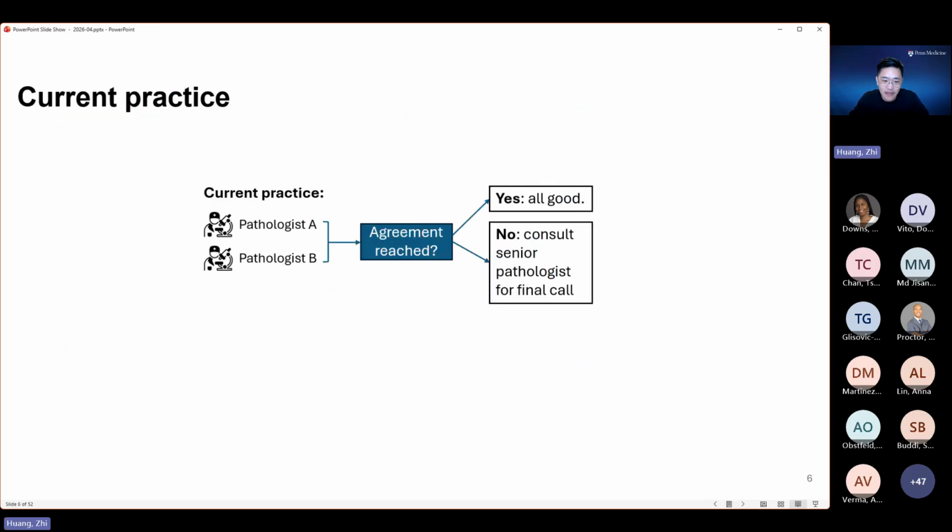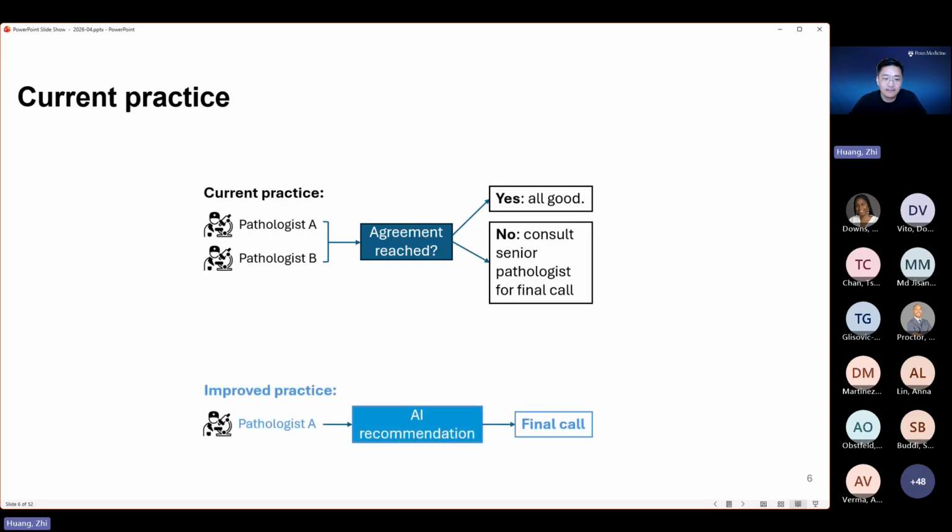So what is the current practice? When pathologists are making the diagnosis and generating the pathology report, a biopsy will typically be inspected by 2 different pathologists, and they will reach an agreement. If they reach agreement, then they are all good. If they do not reach agreement, they will typically consult senior pathologists or send it out to other people for final review. And hopefully, with AI advancement, we can potentially improve the practice. In the future, pathologists with AI's recommendation will give a more accurate final call. That is our long-term goal, and that is exactly the direction our lab is pursuing.